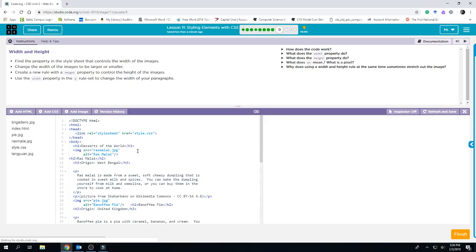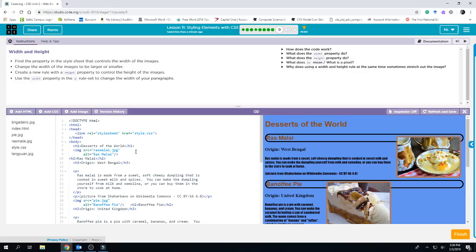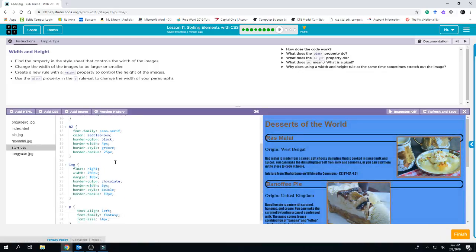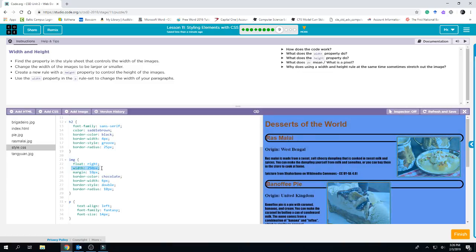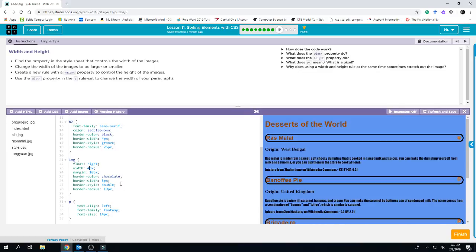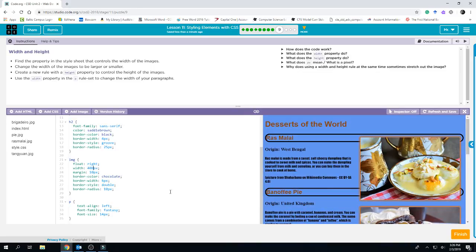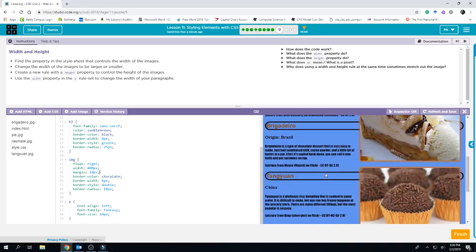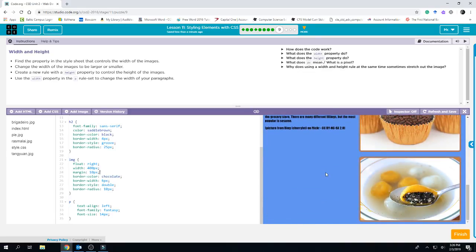Width and height. Find the property in the style sheet that controls the width of the images. So we're going to go to style.css, go to images, and we're talking about this line right here. Change the width of the images to be larger or smaller. So I'm going to change them to be a little bit larger. I'm going to change them to 400 pixels.